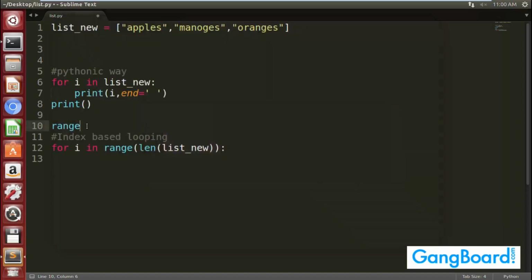Now as we learned about the range function, let's learn about the length function. What is the length function? len is a function which will give you the length of the total list. What is the length here? The length of the list is 3, because there are 3 elements in the list: apples, mangoes, oranges. Since there are 3 elements, we get the length of list_new to be 3, and range of 3 will be 0, 1, 2. So this entire thing will give you 0, 1, and then 2. So this is what we are doing here.